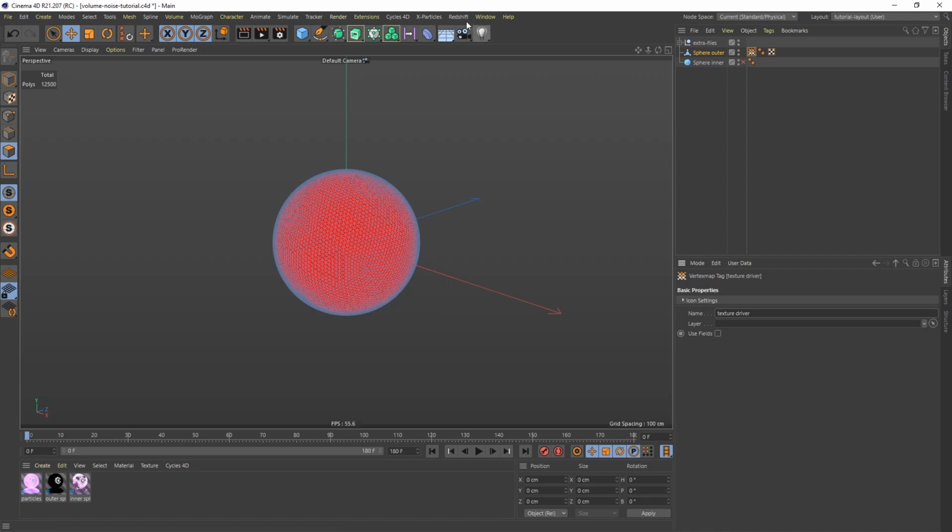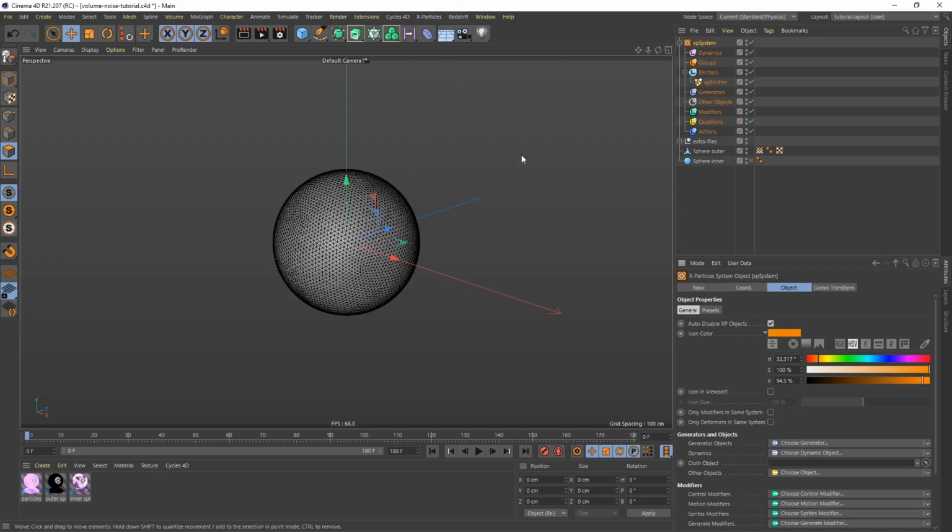Now let's add an XP system and pull that below. So what we're going to do now is I want to add particles to the outside of this sphere. And then we're going to have an infectio modifier that is going to infect some of the particles. And the way the infectio works, or one way that it works, is that it can work with the color of the object. So what I'm going to do is add a noise texture to this sphere, and that's going to be the basis for infectio later on.